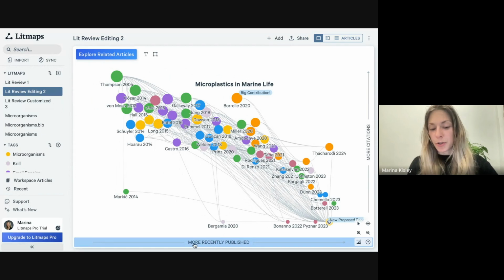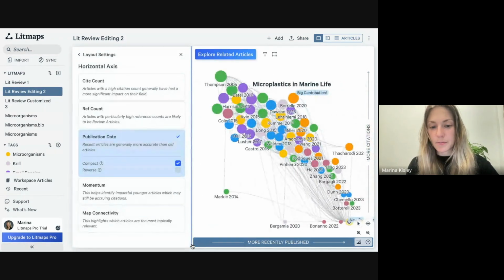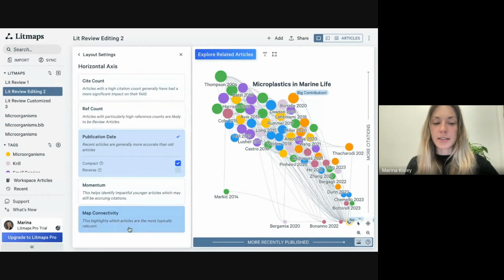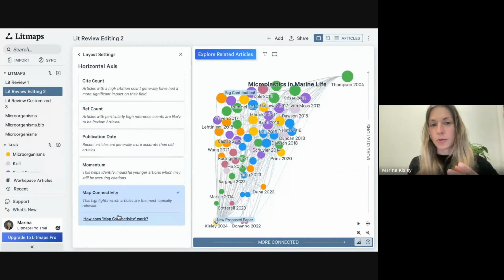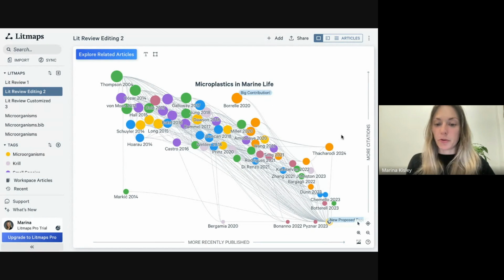So as I mentioned earlier, we can change those axes. And by default, I have the date of publication and citation count. But even changing these axes can help you tell or explain a different idea about your literature. So for example, I can sort it based on reference count or how interconnected articles are to one another. So map connectivity, this option, is sorting based on how interconnected every article is to all the other articles on the map. And this one jumps to additionally, we can also manually move articles.